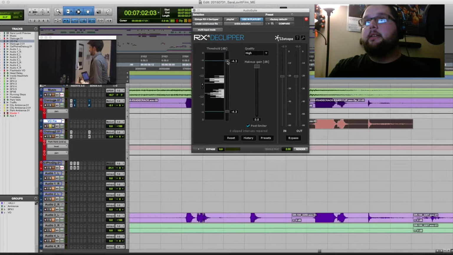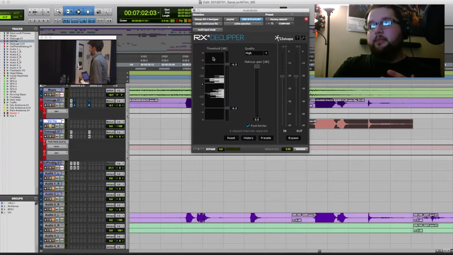So I'm going to bring it back down to -4. I might bring it down a little more because what this is going to do, it's going to fill in the stuff that I'm taking out. So I'm taking out all that dirt, and it's going to say blank clipped intervals repaired. So when I do it, it should say how many. Fuck! 445 clipped intervals were repaired.